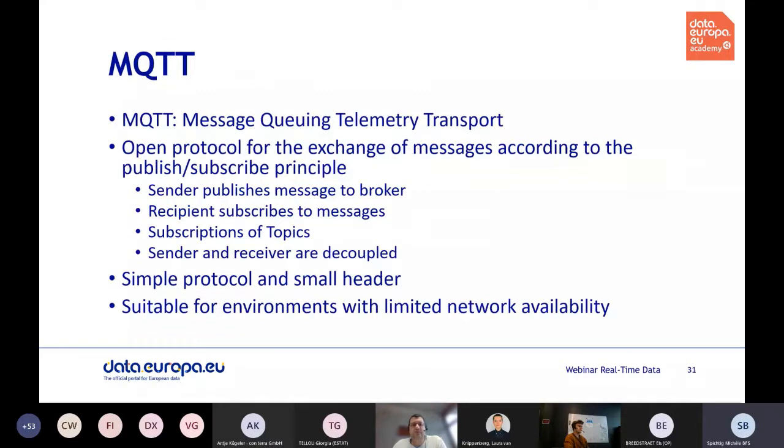And the second thing I also would like to just quickly highlight is MQTT. MQTT stands for the Message Queuing Telemetry Transport Protocol. And basically that's a protocol coming from the world of the Internet of Things. So it's a protocol which allows to push data to data consumers.